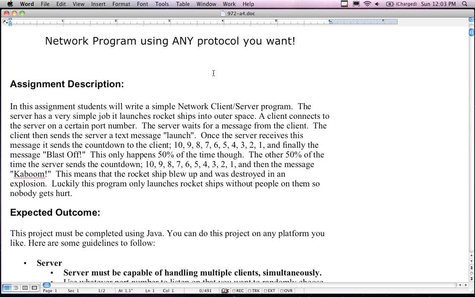So there's a trick to that. It's not quite as straightforward as you'd think. It is half written for you already, but you have to keep track. Everybody has to know everybody else's port number.